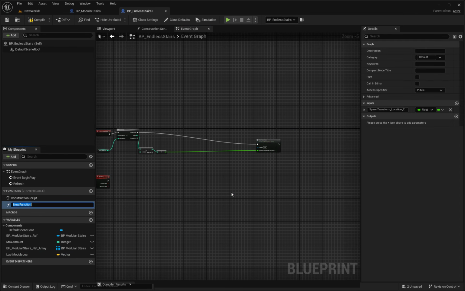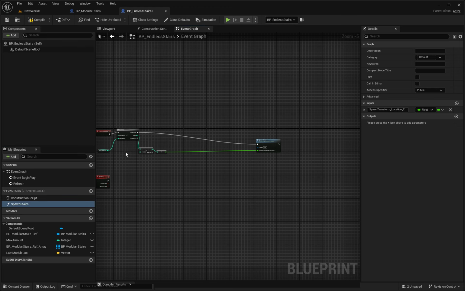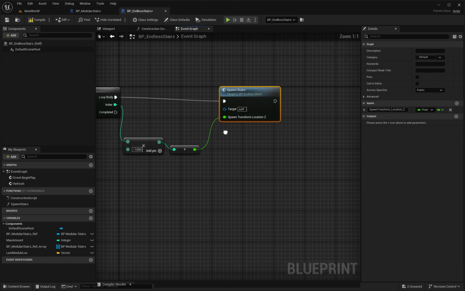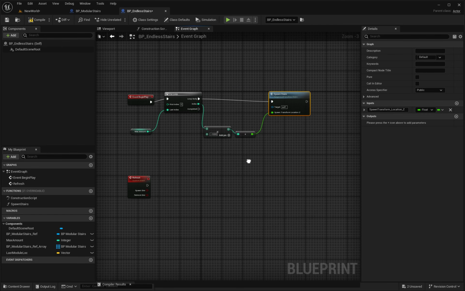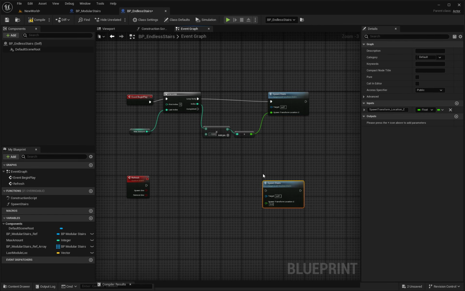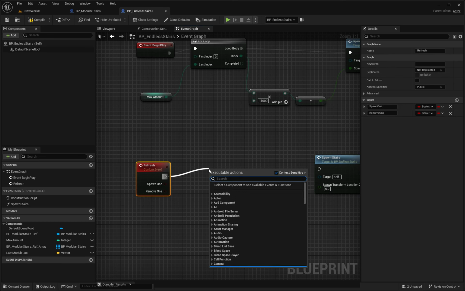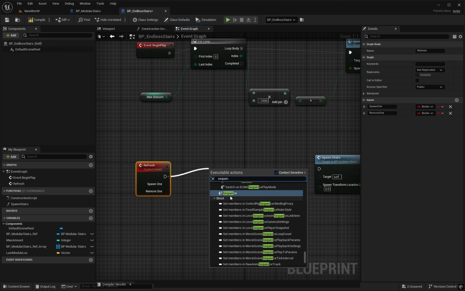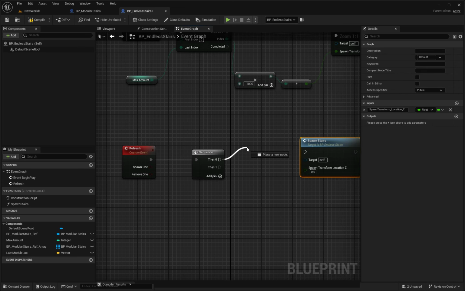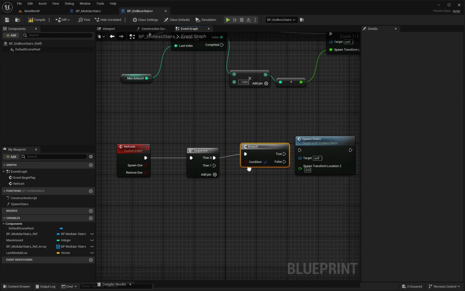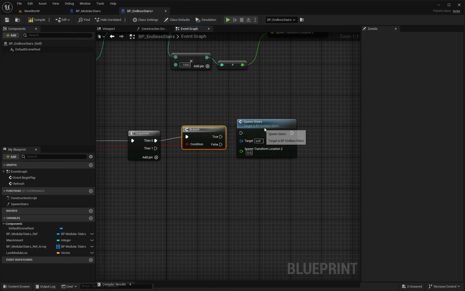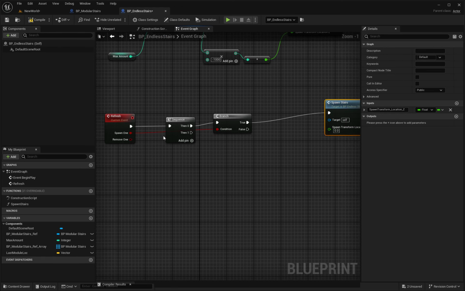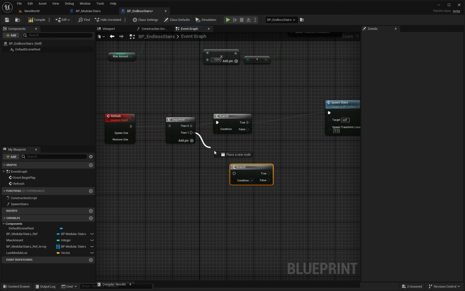Collapse this part of node as function and name it spawn stairs. We will call it again in event refresh. Since we receive the message when either entering or exiting the box collision from BP modular stairs, we need to make sure what action to take in each situation. Use a sequence node to split actions. If the message is spawn 1, we will call the spawn stair function.